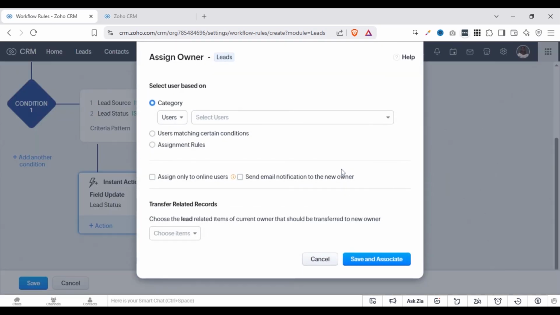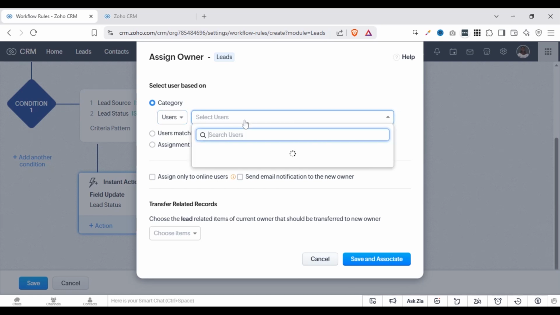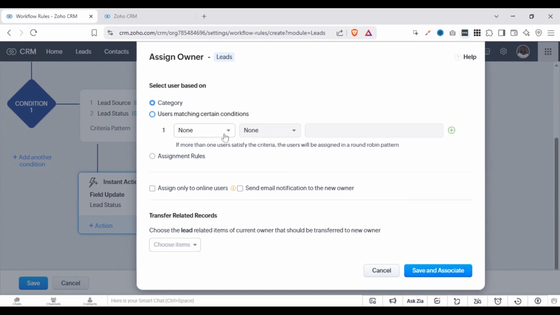So if the lead status is website and the lead status is interested, we want to change the record owner. We want to change the owner of this particular lead. So you can pick the users category and you can select which user you want to assign this lead to. So I'm going to be picking me.